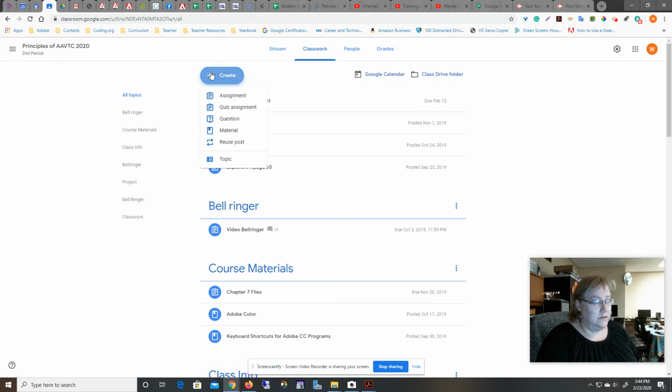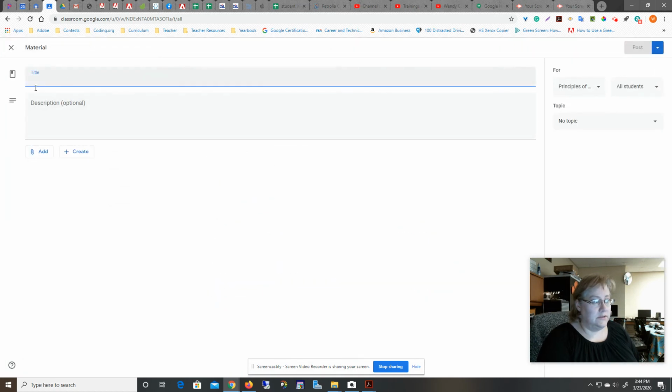Then there's material, which is simply putting something in here, like books and other resources. If I post something for a website where they have to use a certain login, I usually put it under course material. They can search through there and it makes it a lot faster for them to find it.